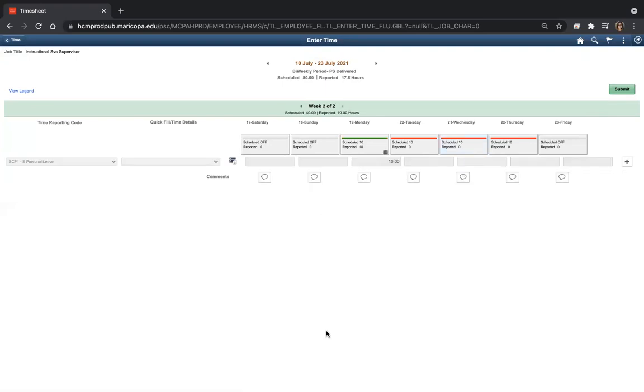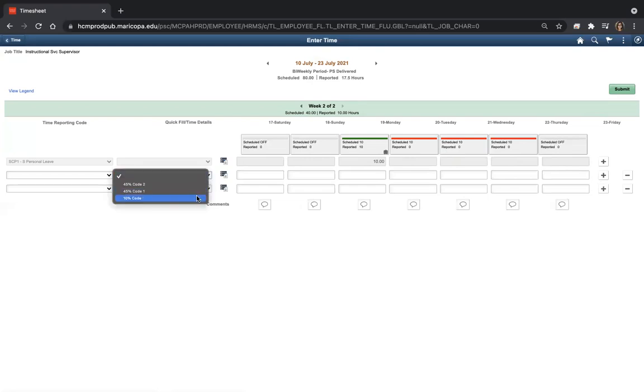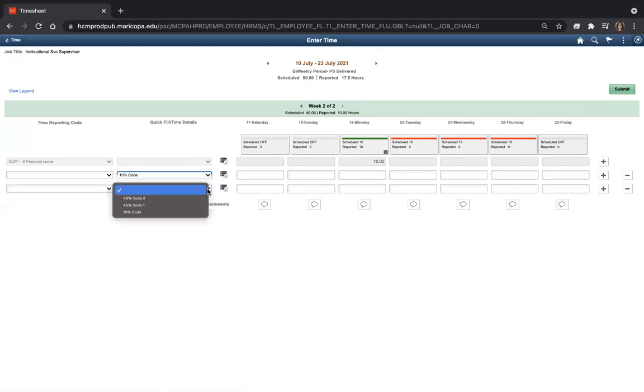If you already know what days and hours you have for teaching and PL, you can go ahead and enter them for that second week. So again, I'm going to add 2 lines. I'm going to select my PL combo code. I'm going to select my teaching combo code.